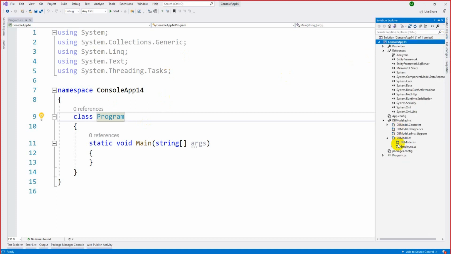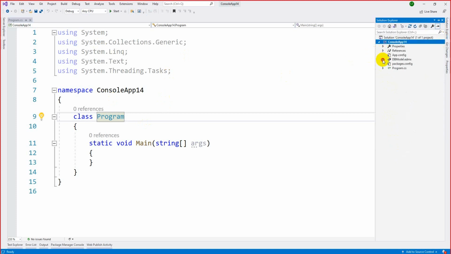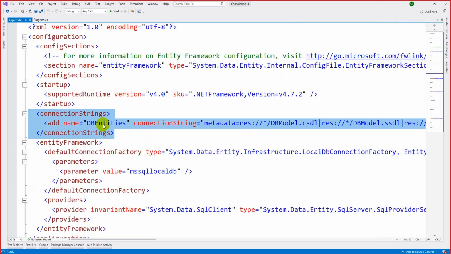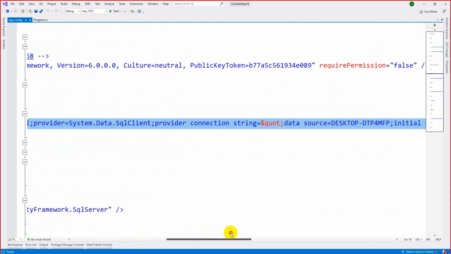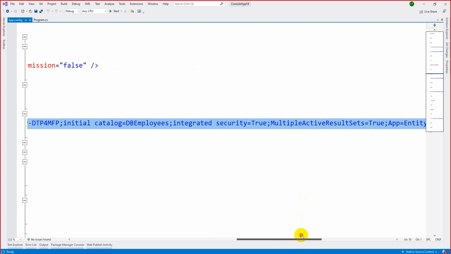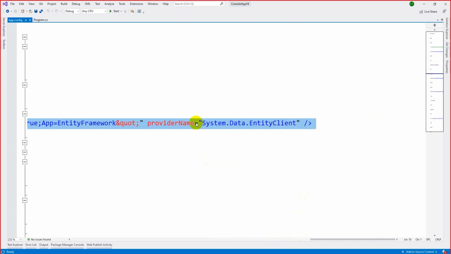First thing you need to observe: whichever connection you have given, that connection will be saved in your app.config. I said to remember this name, right? DB entities, which I had given manually. With that name, the system generates a connection string for the database server I gave: server name, initial catalog, integrated security true. Till there that is fine. Additionally, you can see it uses provider name equal to System.Data.EntityClient. Earlier it used to be SqlClient, so you can use EntityClient also.